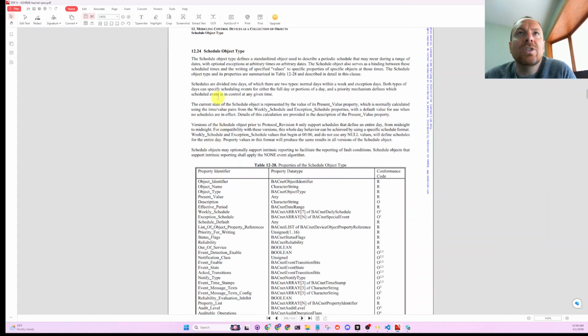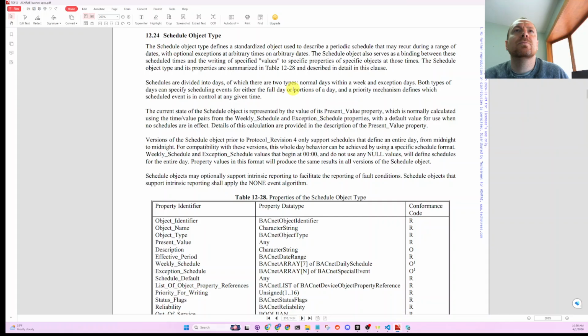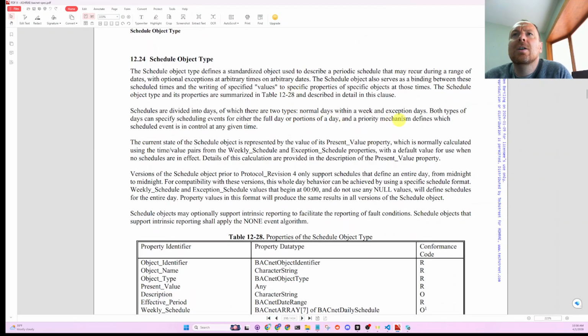So this is kind of like what we saw in our schedule. The schedule object defines a standardized periodic schedule with a range of dates, which is what we saw in our Python script when we ran it. Schedules are divided into days of two types: normal days within a week and exception days. Both can specify scheduling events. Sorry if the text is really small. The current state of the schedule object is represented by present value, which we saw. Cool, so this is kind of neat.